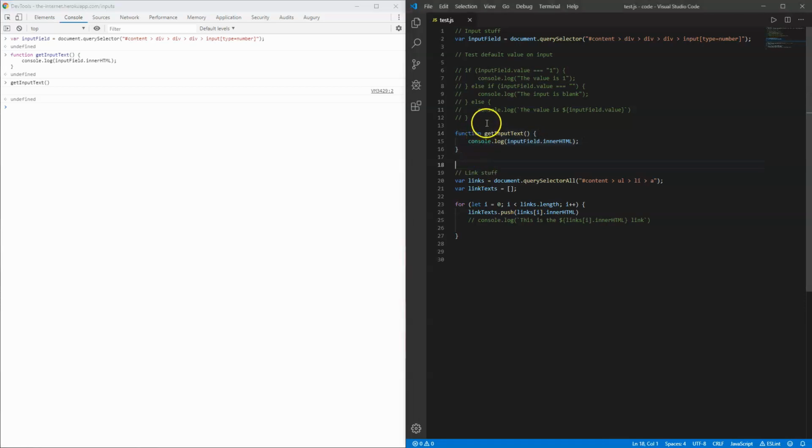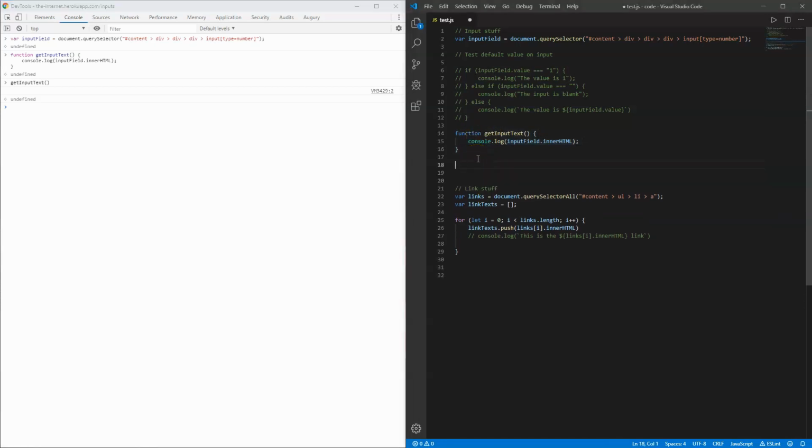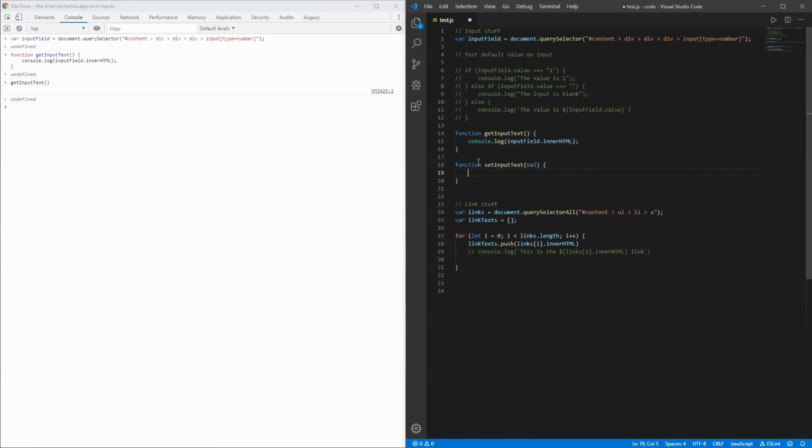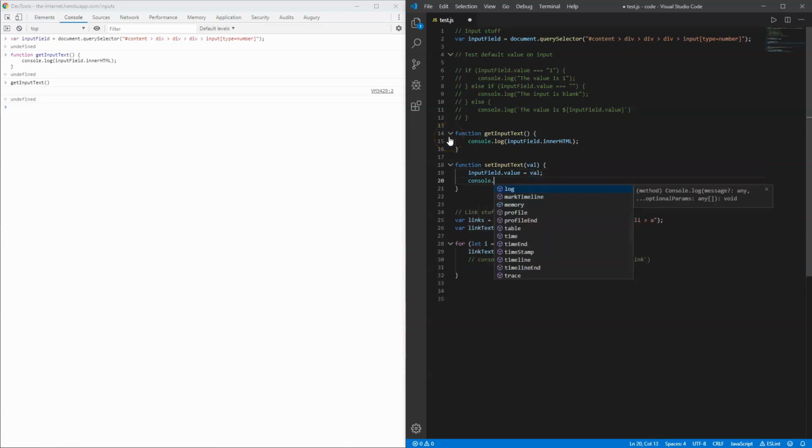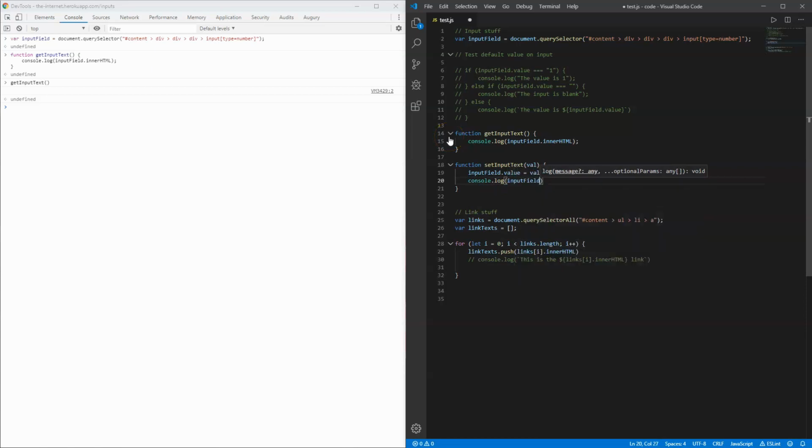So let's make another function. So let's do function set input text, and then this is going to take some value. Let's just call it val, and then we'll do input field dot value equals val, and then what we can do is just do the console.log of input field dot inner HTML just so that we can get the value once we set it.